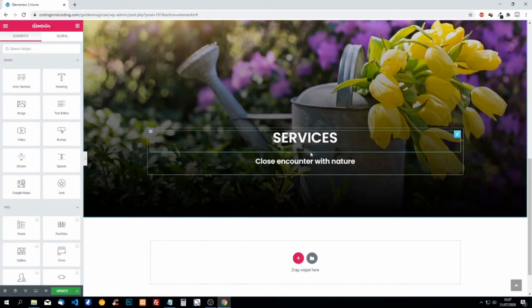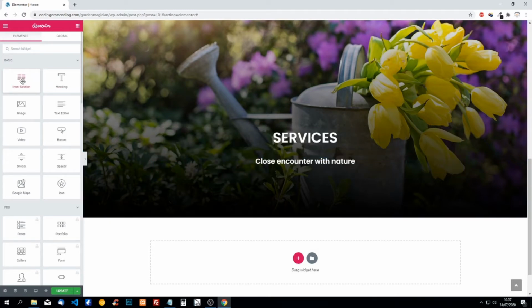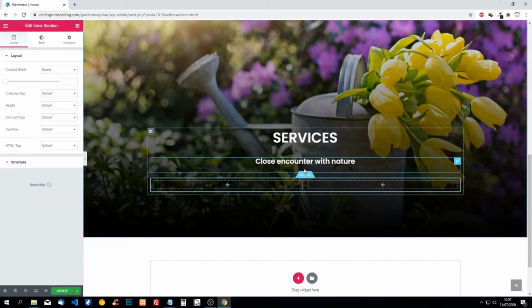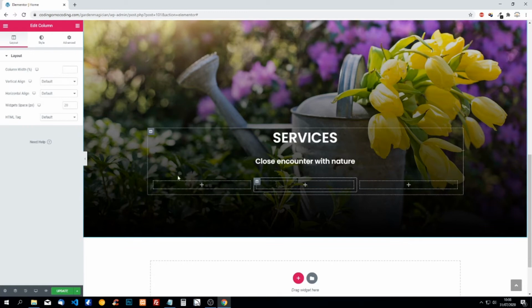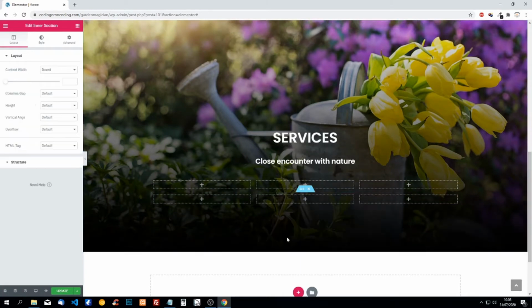Below that, we will write down our services. We have 3 main services. So for that, I'm going to create an inner section. And below that, I'm going to create another inner section because we have buttons. And if we're not going to create this other inner section, the buttons will not be on the same line. So I'm going to create a 3rd column. And we're going to copy this and paste it below it.